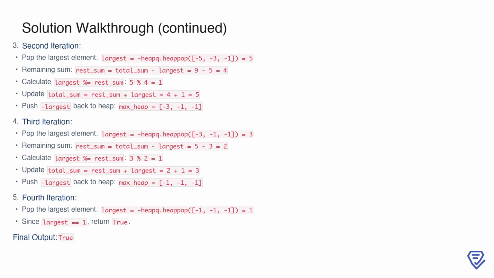In the third iteration, the largest element is 3, and the remaining sum is 2. Performing the modulo operation gives 3 % 2 equals 1. Updating the total sum to 3 and reinserting -1 into the heap leaves us with -1, -1, -1. Finally, in the fourth iteration, the largest element is 1. Since it equals 1, we can conclude that the target array can be constructed, and we return true.